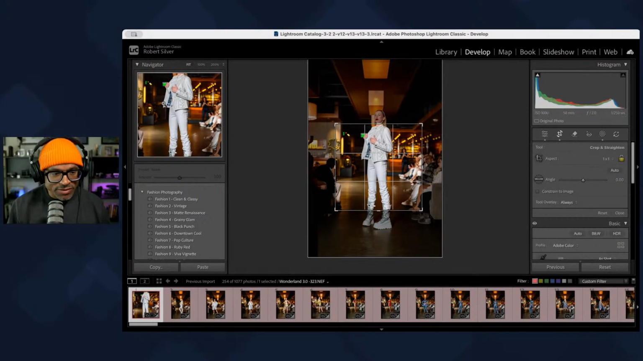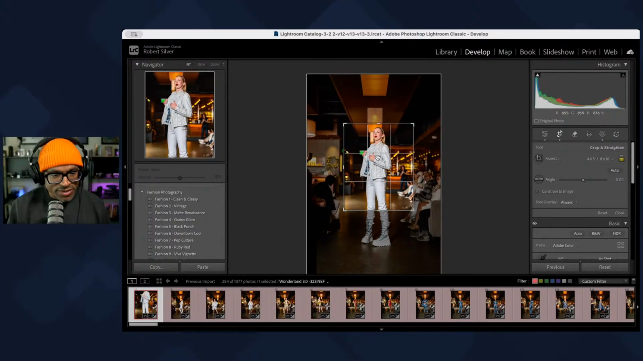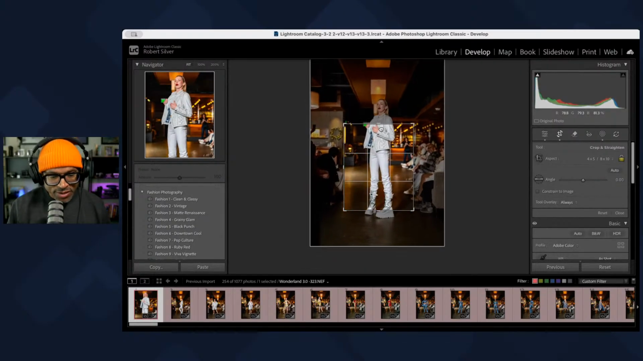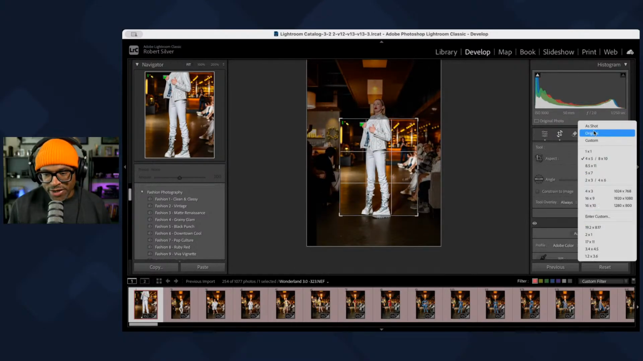You see how it is over here on the left in the navigator screen? Let's go to 4:5. Okay. Can't do it. You're going to have to sacrifice here on the legs or somewhere. Okay. That's why I said shoot wider.